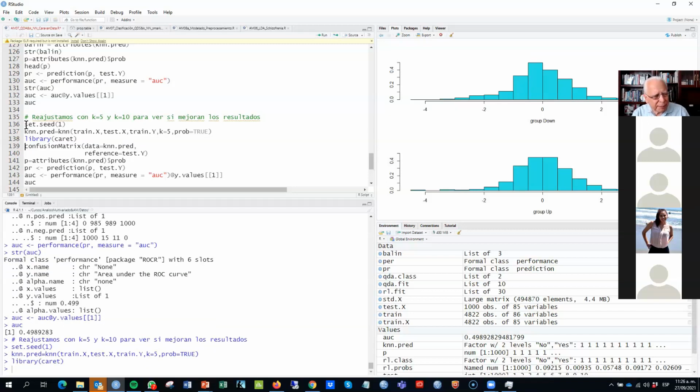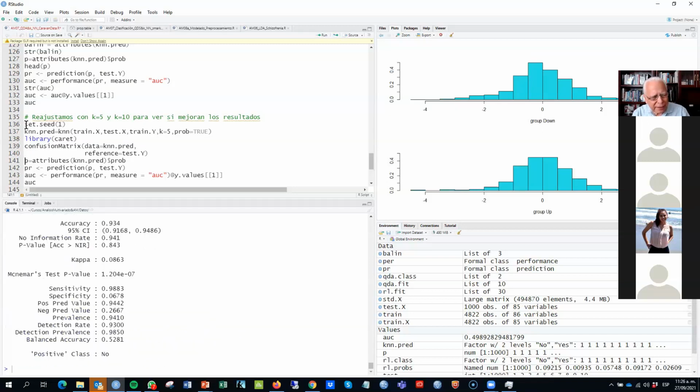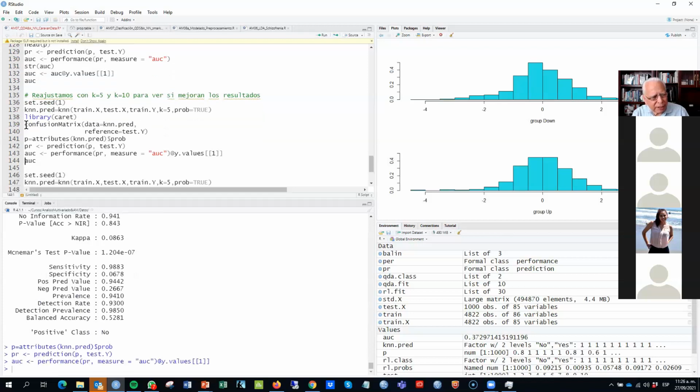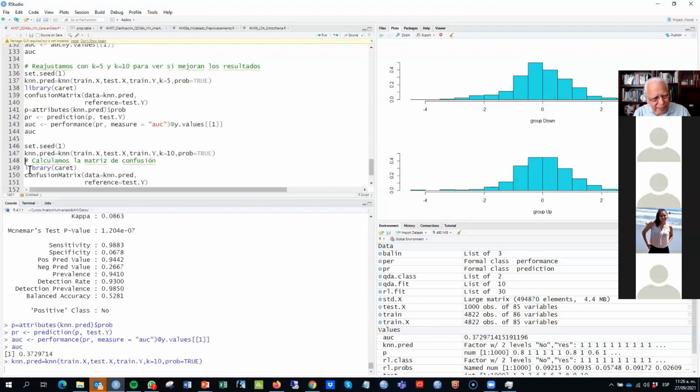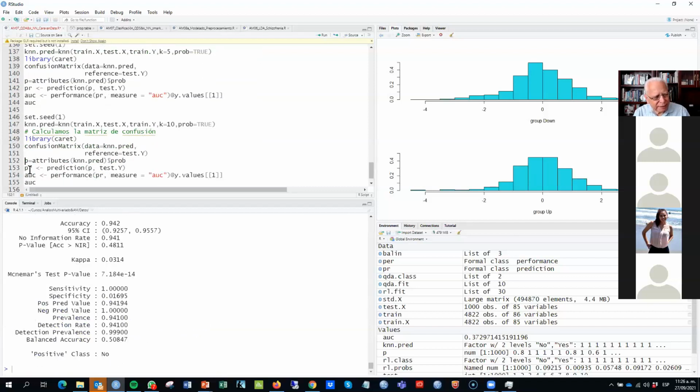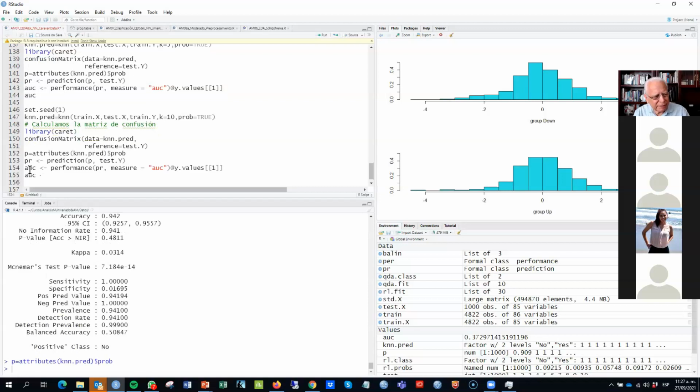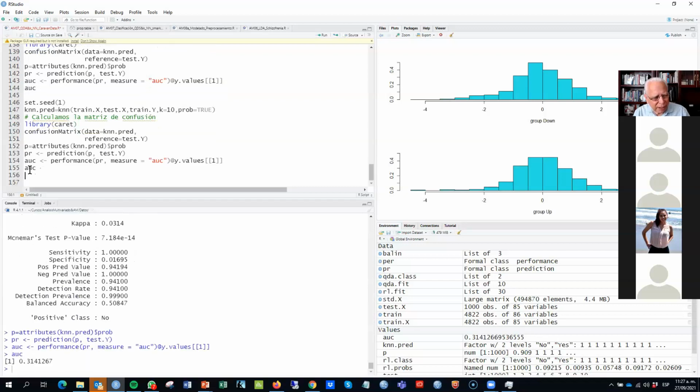I compute the confusion matrix. I'm going very fast because these are the same functions we ran a few minutes ago. Accuracy improved a little bit. And let's look at the area under the curve. The area under the curve is still very bad. It got even worse. And I'm going to do it with k equal to 10. Same thing. I compute the confusion matrix. I get an accuracy of 94%, and the area under the curve is now 31%. So it's very bad. KNN is not a good classifier for this set of data.